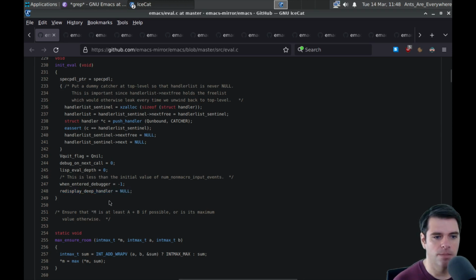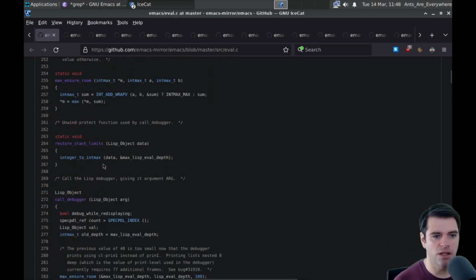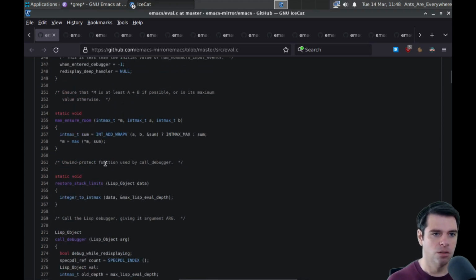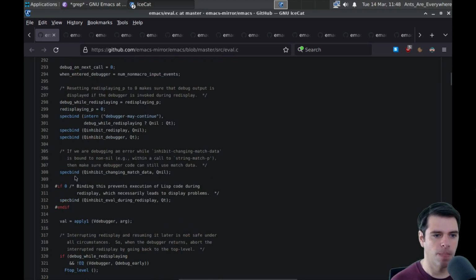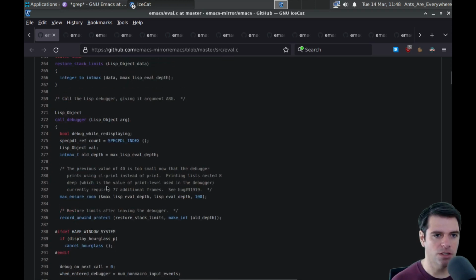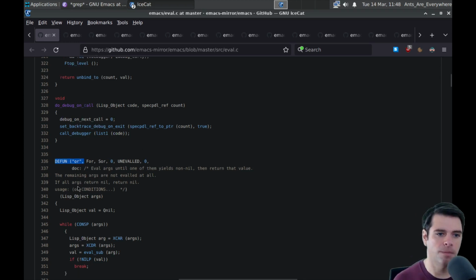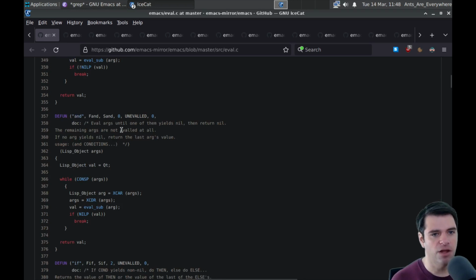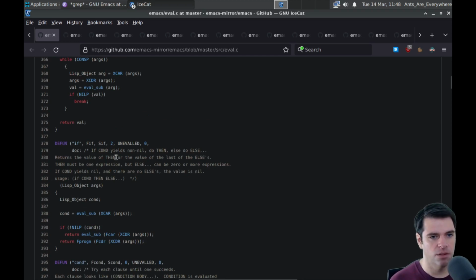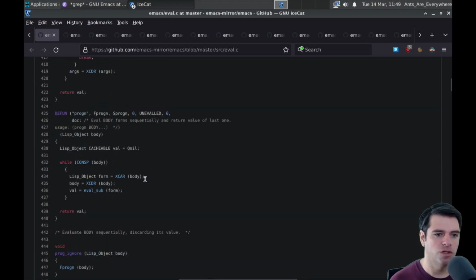And then I guess that inits eval, and then later I guess you're gonna do other stuff with eval. So you can restore stack limits, max ensure room, so like memory management stuff. Call debugger, we can call the debugger. Do debug on call. We can defun or. Eval args until one of them yields non-nil, then return that value. The remaining args are not evaluated at all. And then we can call and eval args until one of them yields nil, and then return nil. We can defun if. If condition yields non-nil, do then, else, do else. Okay. So these are basic things.